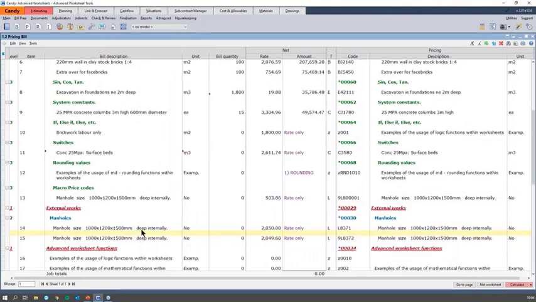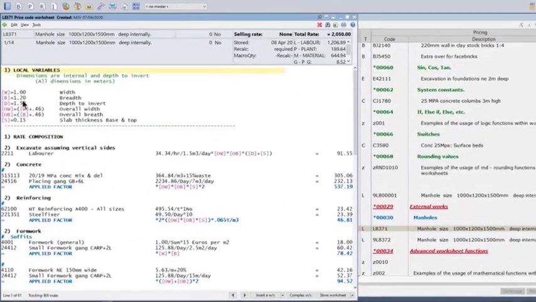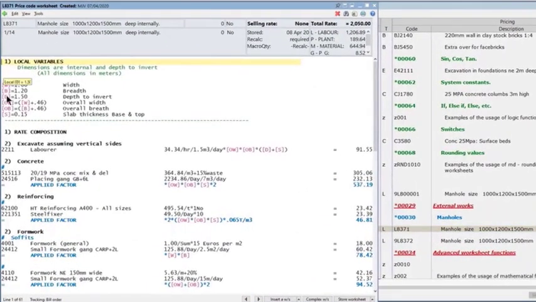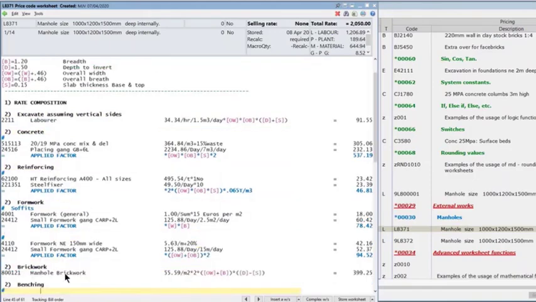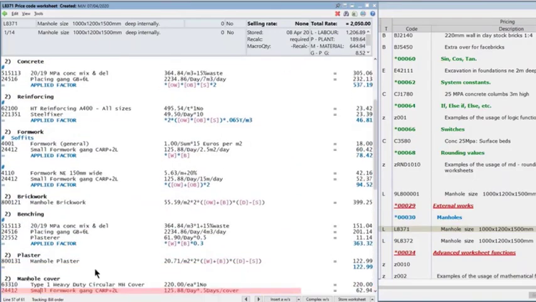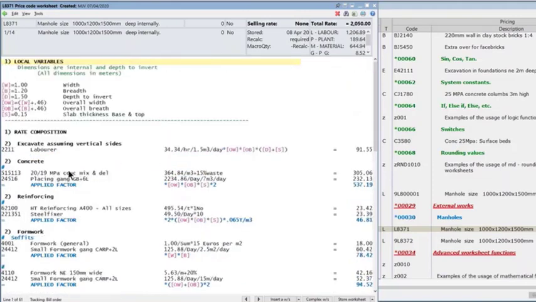Next, I'm going to show you some more advanced worksheets. The first one is pricing a manhole in a worksheet. What this looks like is like this. I have my width, my breadth, my depth of my manhole, my overall width, my overall breadth, and my slab thickness. Then I have my excavation, my concrete, my reinforcing, my formwork, my brickwork, my benching, my plastering, etc., priced using all those resources as individual items to price my manhole.